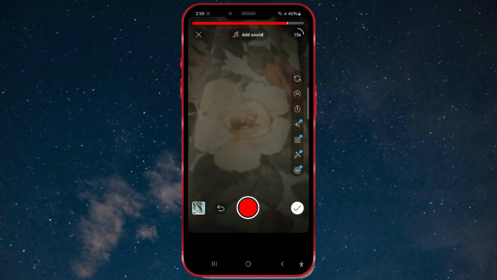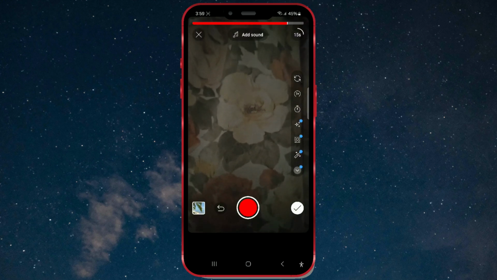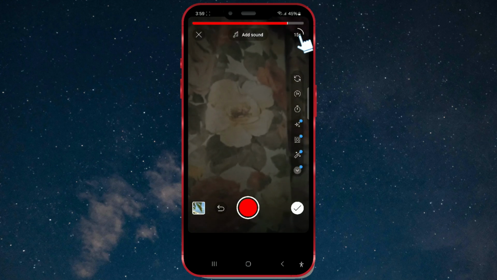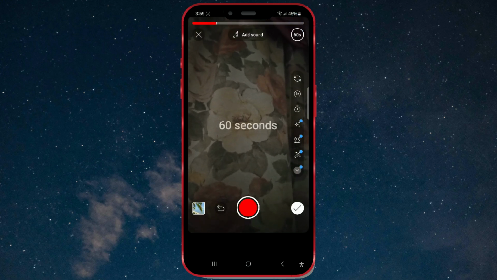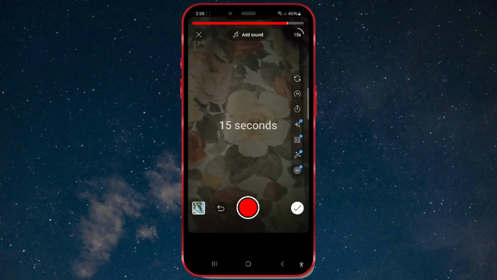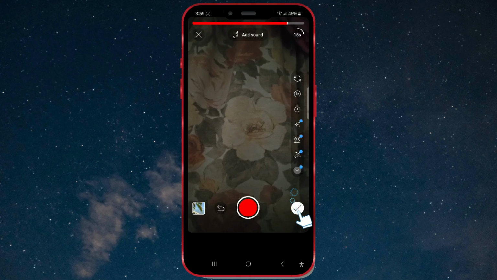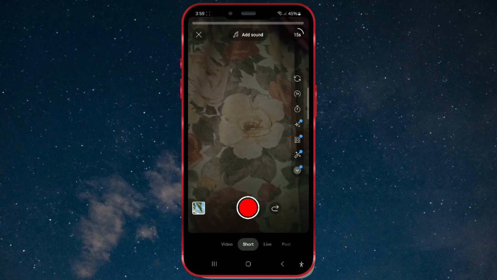There are two available lengths for short videos. You can select 15 seconds or 60 seconds by clicking here. Of course, if you want a longer video, you can record an additional segment. Finally, click the check mark button. However, I will click the back arrow because I want to upload a video from my phone gallery.